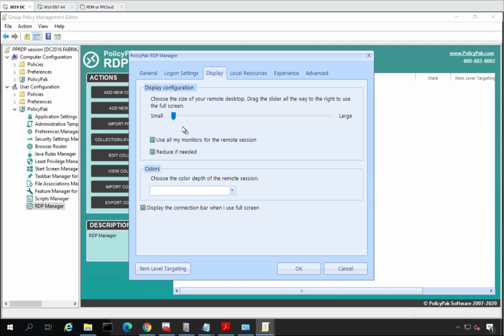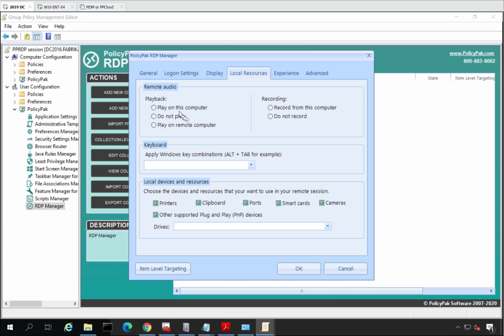And here's where you get into the nitty gritty. So the idea is that now you can dial in exactly what configuration you want. Why don't we start off with 1280 by 800, and I'll change it later just to show you that we can change it. You want to change the color depth to, say, 16 colors, or let's do 24 colors first. And then we can do like local resources. We can play on this computer and do not record.